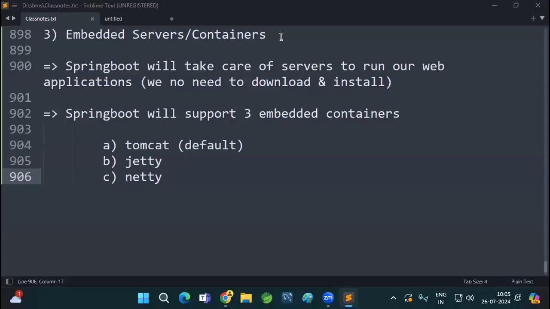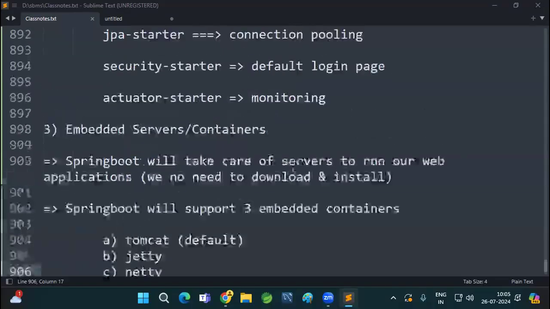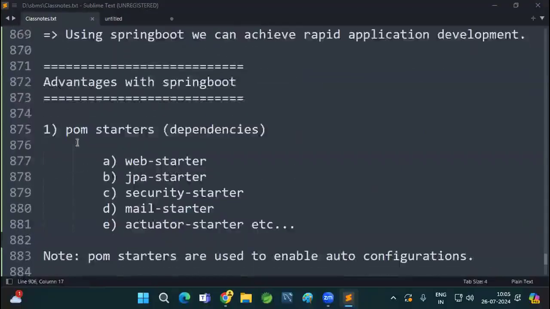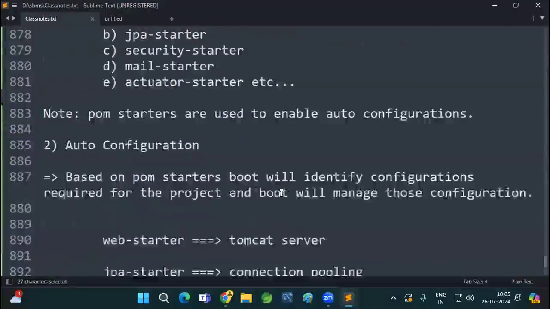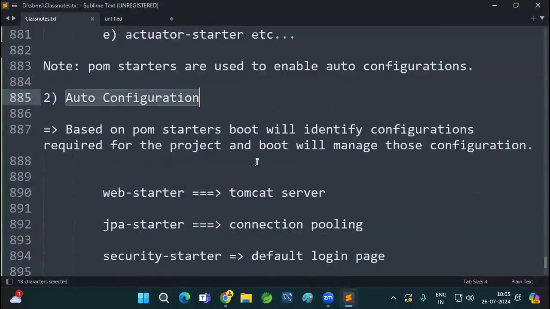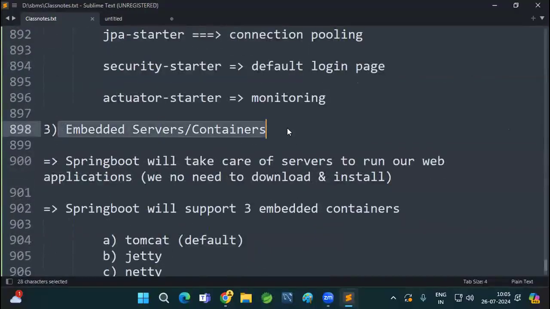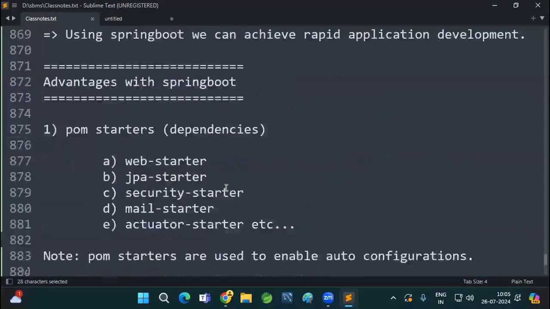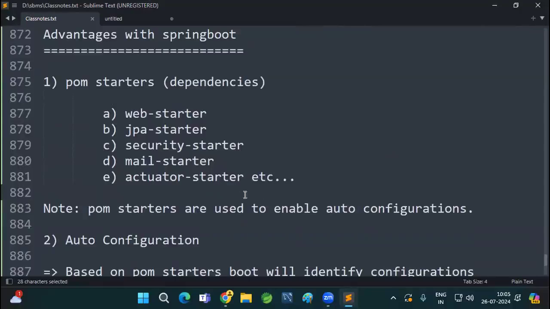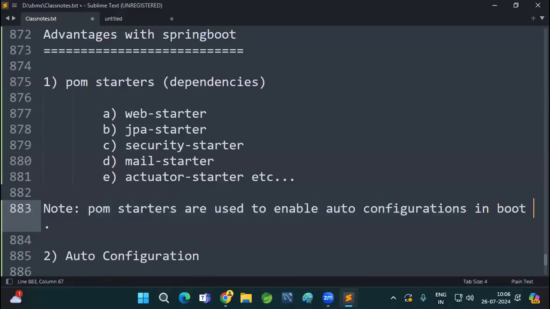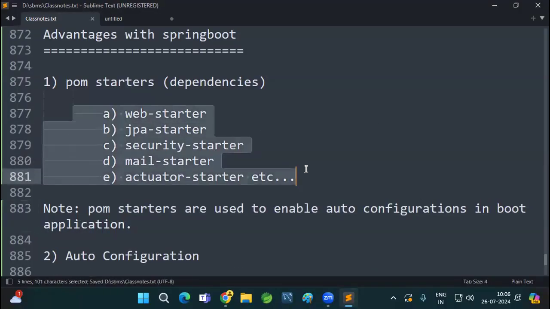Okay, very good. So we are talking about the advantages of Spring Boot. The first advantage is starters, the second advantage is auto configuration, and the third advantage is embedded servers. Starters simplify our Maven configuration, and starters are used to enable auto configurations in a Boot application. When you create a Boot application, you add some starters. Based on the starters only, Boot will recognize what is required for your project.